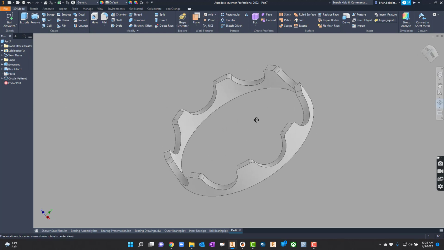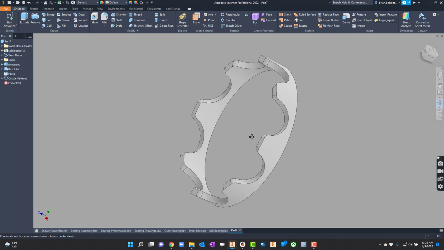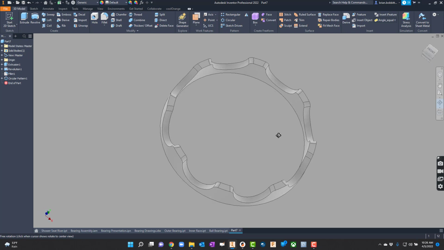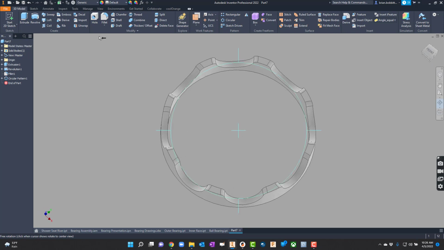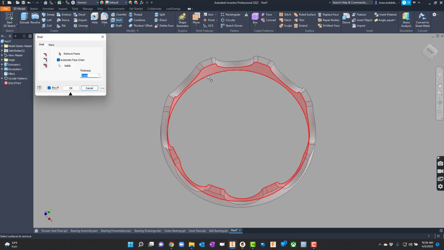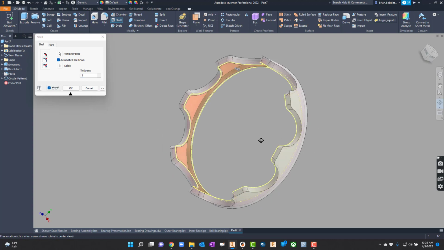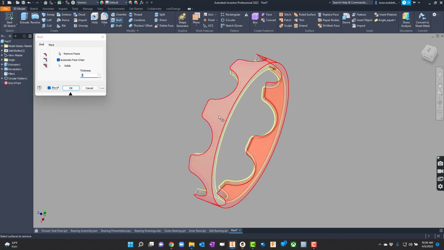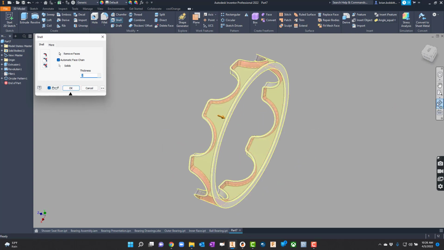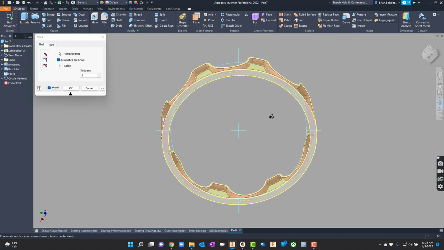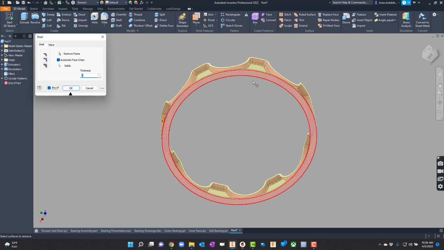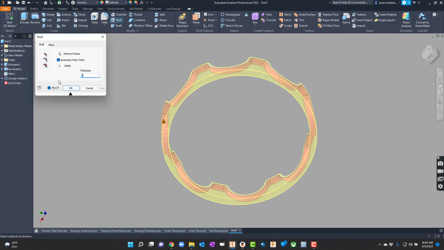Now we've got some shell work to do here, so check this out. This is going to be different for us as well. We're going to shell 3 things, so check it out. I'm going to click shell. And I'll set the thickness to be 2 millimeters this time. I want to click the inside face. I want to click the outside face. And I want to click the bottom. All right, and then I will click OK.